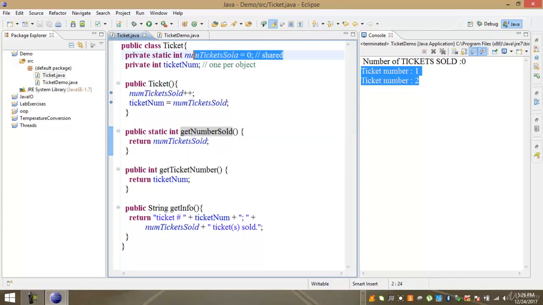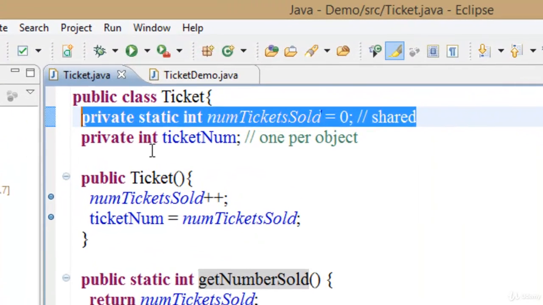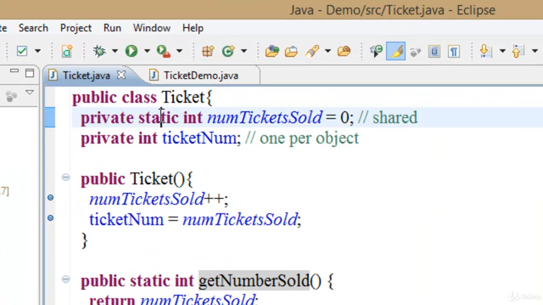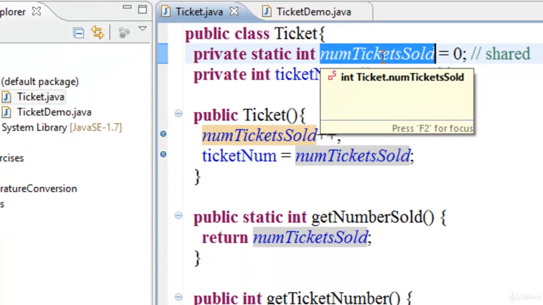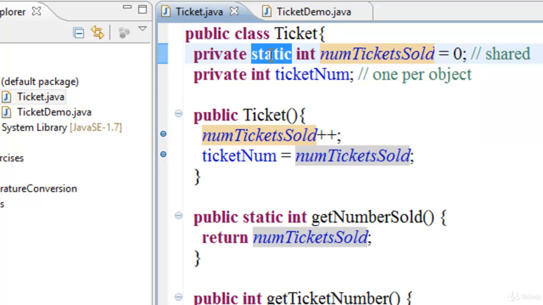So here we have commented, just to denote it, private static. When we use static, the variable is shared among various objects. So it's a really important point. When we have a static variable, that variable is shared among objects. Various objects will share that variable. So there's only one static variable which is shared among various objects.